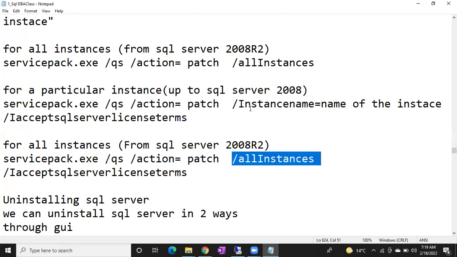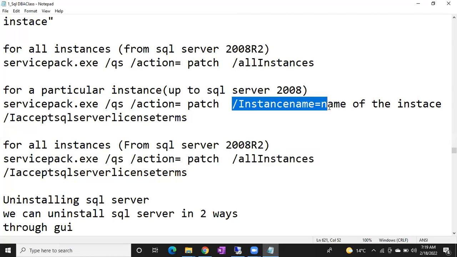No, sir, all instances are already patched. I want to give a specific instance name. Just replace all instances with this instance name parameter, name of the instance.